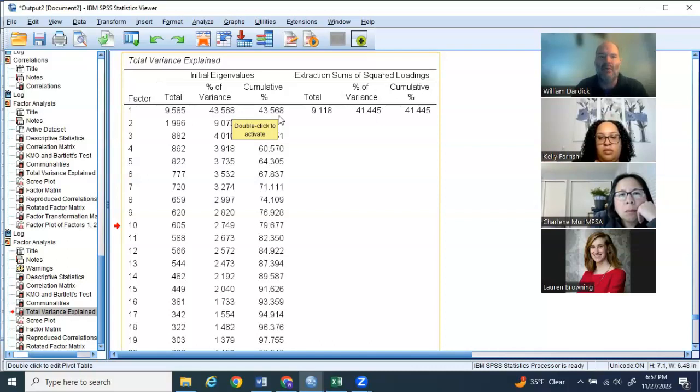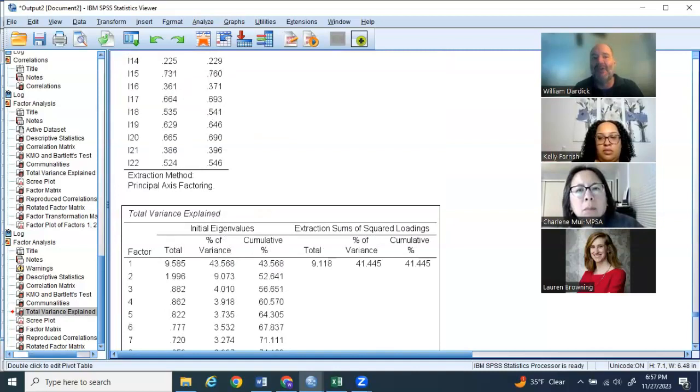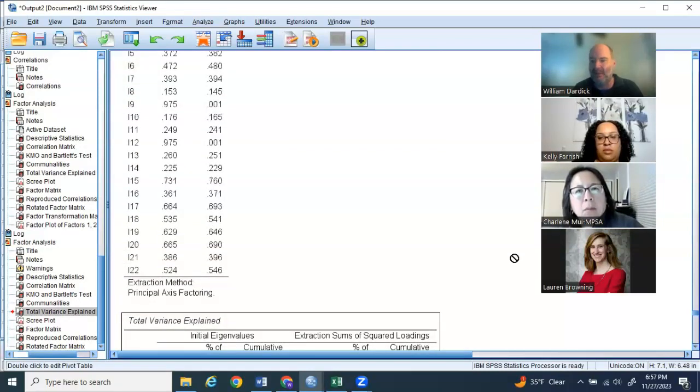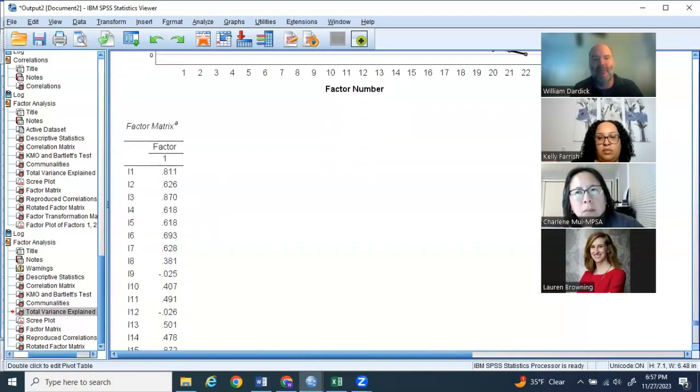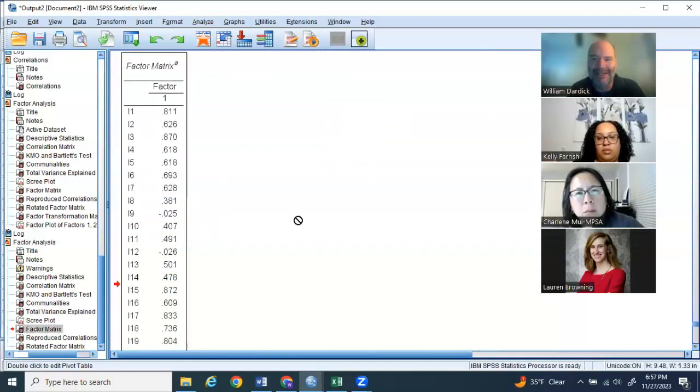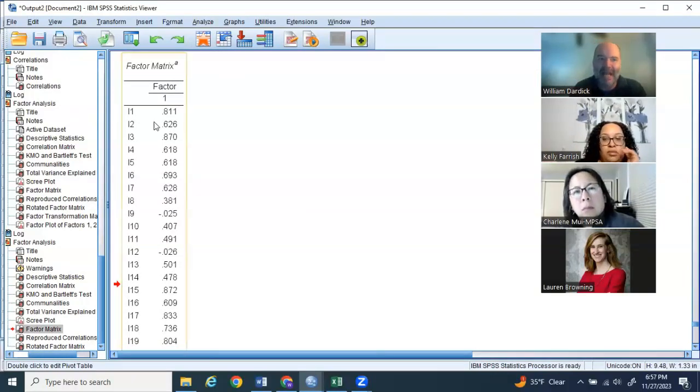That factor accounts for 43% initially. It accounts for 41% after the communalities have been reduced. So it's still a very strong factor. And what I can now use that for is just like we used item total correlations. If this were item total correlations, we'd say, oh, item 1 correlates 0.8 with the total score. It's the same thing, except it's a factor score now.